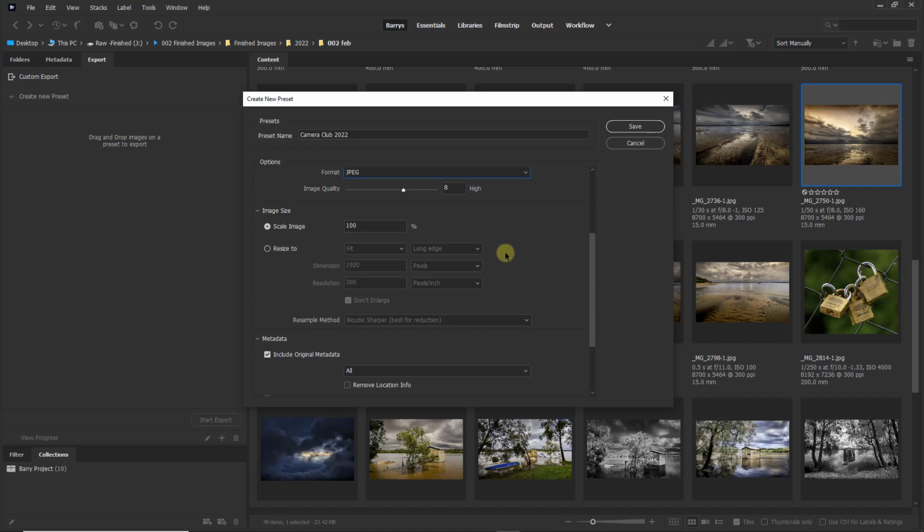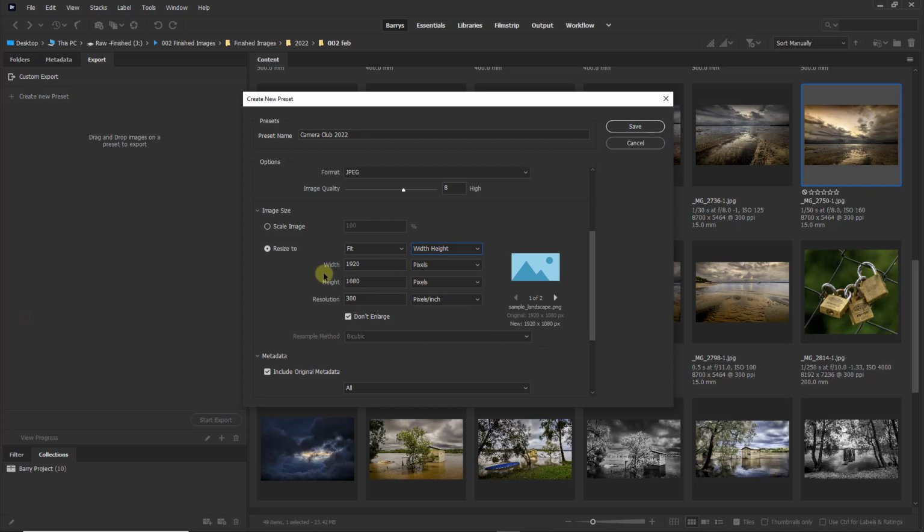Now we can move on to the image size, and this is the area where we've got to give a little bit of thought. But what are we trying to do here? Well, we need to reduce the size to meet the Camera Club competition rules. So let's click the box to resize to, and we get the opportunity to fit to the long edge, the short edge. I'm going to go to both. And as you can see, I've got 1920 pixels in the width, 1080 in the height.